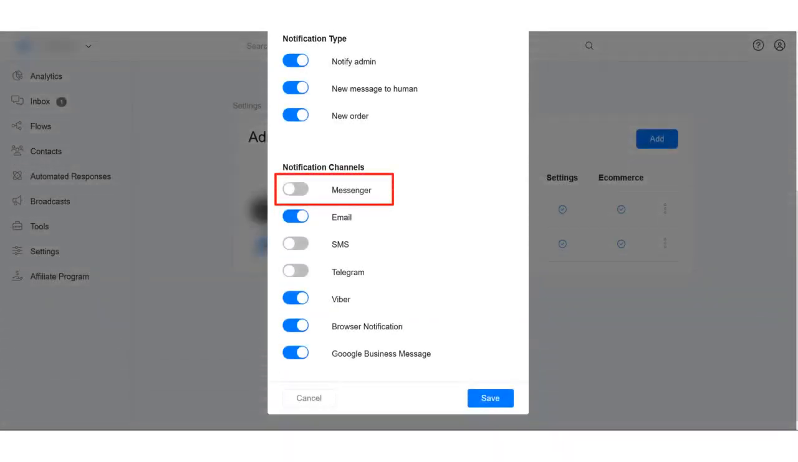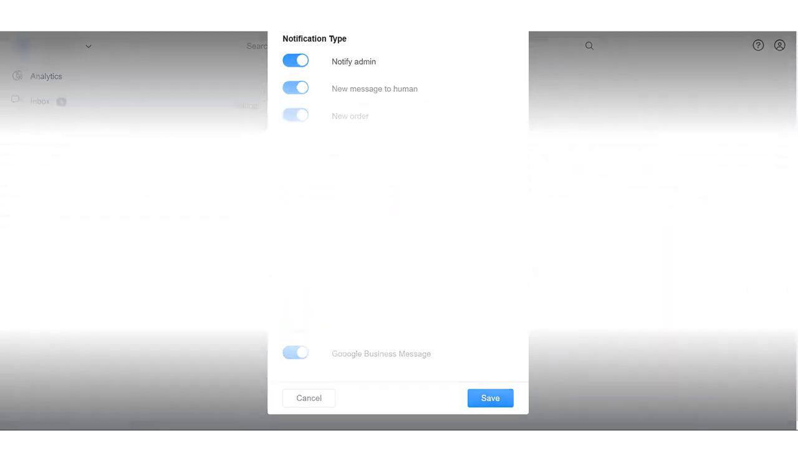To receive messenger notification, make sure you have previewed a messenger flow on your account and make sure messenger notification is enabled. We strongly advise you to use either email notification, Viber notification, or Telegram notification instead of messenger notification.